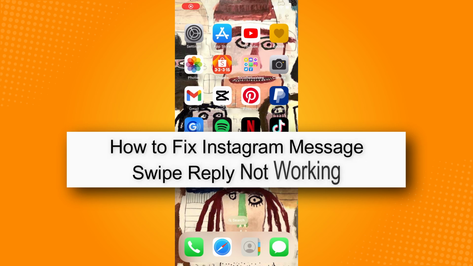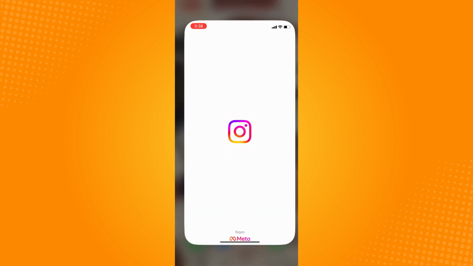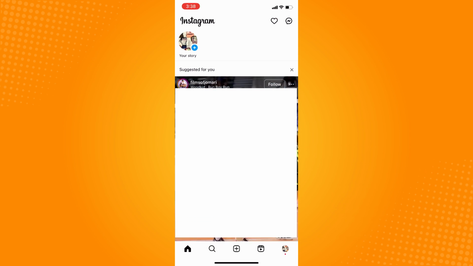How to fix Instagram message swipe reply not working. So first, you have to go to your Instagram application and it will lead you to your home page. Now the next thing that you want to do is to go to your message area, your chat area, and here you'll see your chat, your message area.